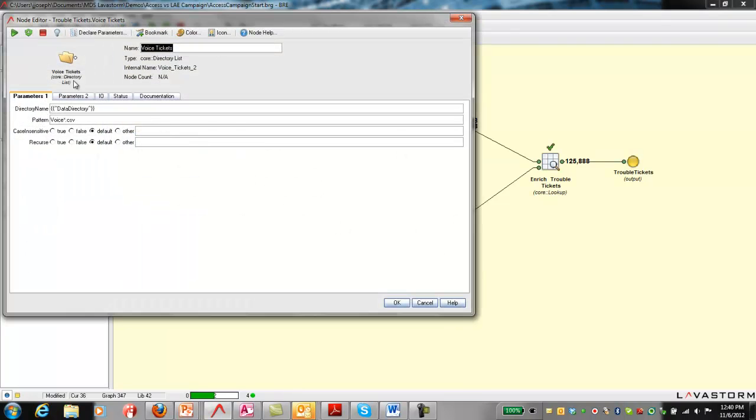So I go into this very handy directory node, which is typical of some of the nodes that are included with the Lavastorm Analytics engine. This node does some really great things to allow me to create my analytic application quickly. It is structured such that I can point to a directory, look for a pattern in the naming of the files, and bring all of those files and the data that's in them into a single CSV file.